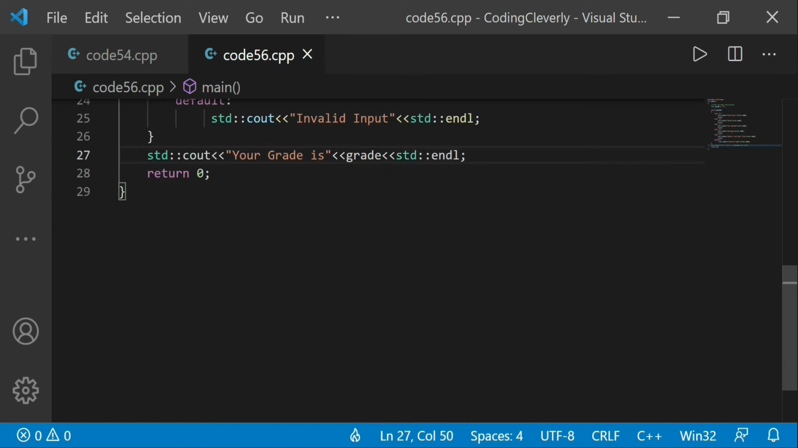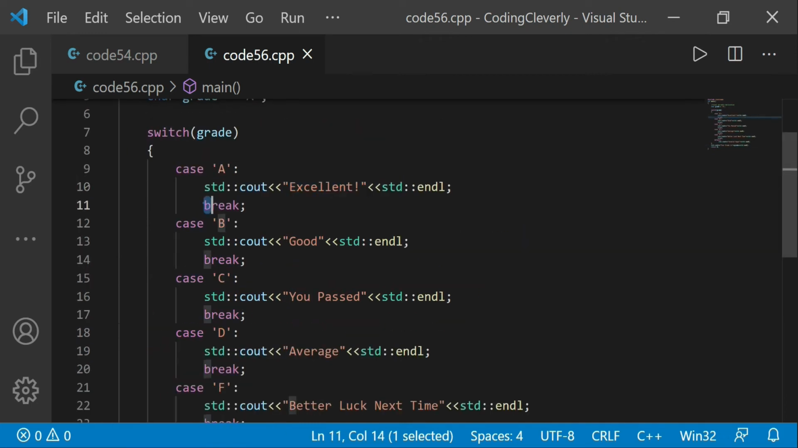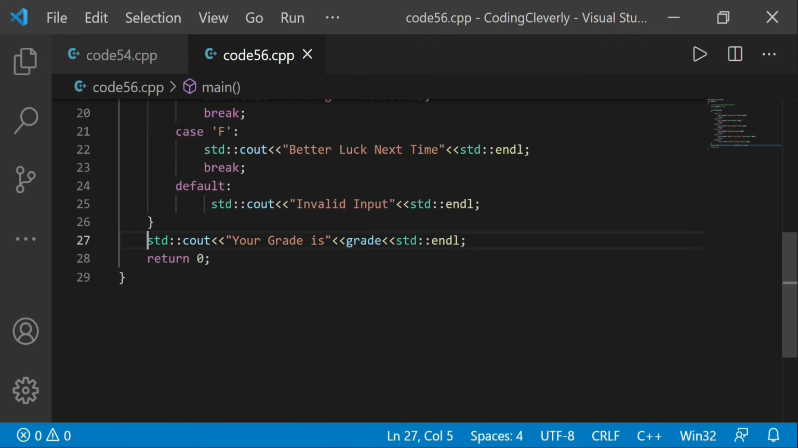So this is basically how it is, and what it's going to do is print out my prompt, which is excellent, and then after that it's going to break out of the switch statement and go return here, and it's just going to print out my grade, which is A. So it's going to say your grade is A. So that's how it works.